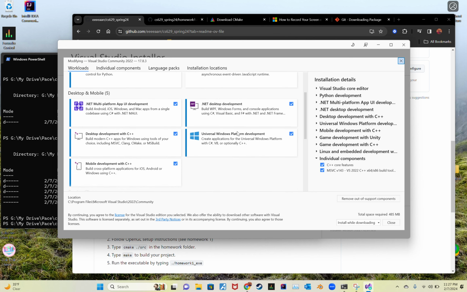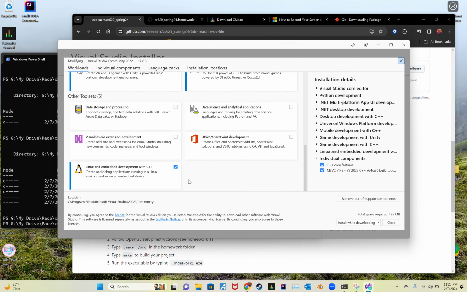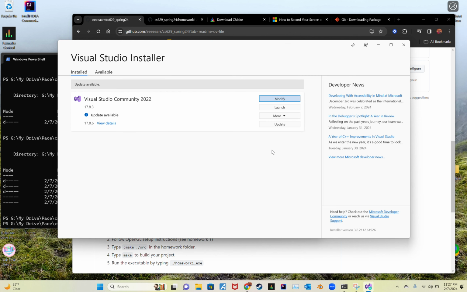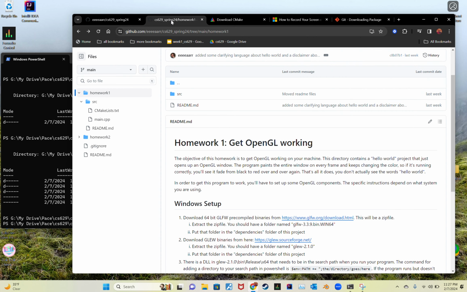I checked off everything under desktop and mobile, where the most important ones are the C++, but I got the other ones too just in case. I checked off the gaming ones, and then I checked off Linux and embedded development with C++. A lot of these things will install some stuff duplicated between these profiles. But anyway, that's what I did when I installed Visual Studio. So install all that stuff in Visual Studio. So there's CMake, Git, Visual Studio, okay. Then we're going to do the OpenGL instructions.